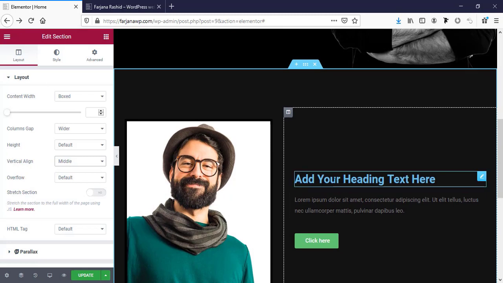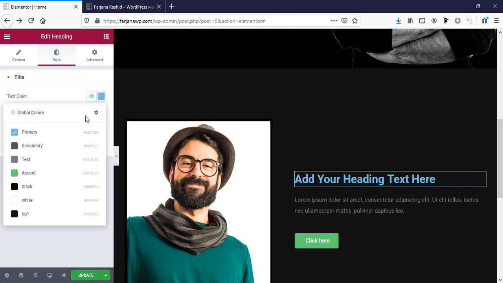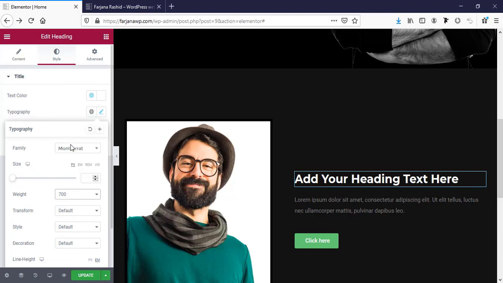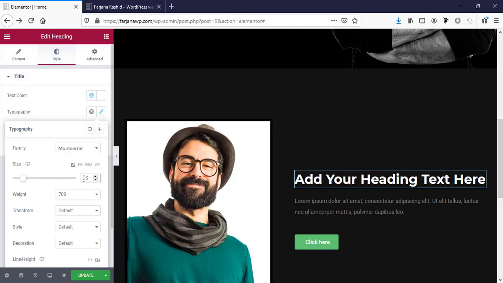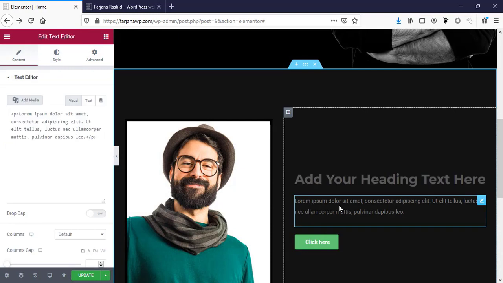And now I'm going to style this text. So this is the title, we can keep it H2, and going to the style tab, making the color white. Typography, we can make the font Montserrat. Font size is okay, all this is okay, just making the weight 700. And font size, yeah, I think it's okay, or we can make it 40 pixel. Yeah, we can keep like 35 pixel, and saving it as section title and create.